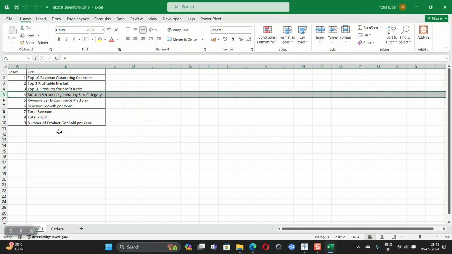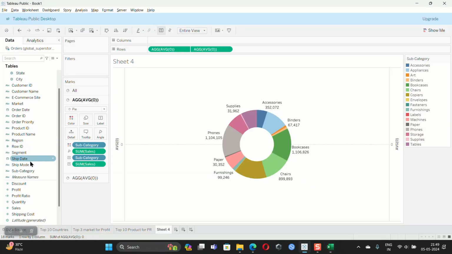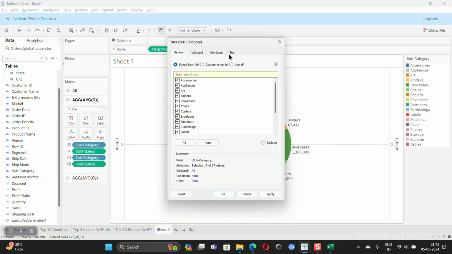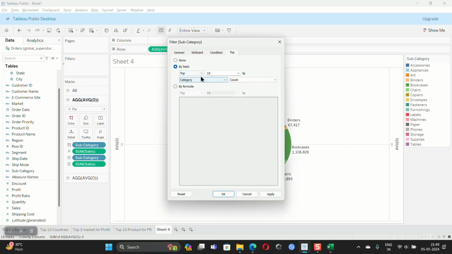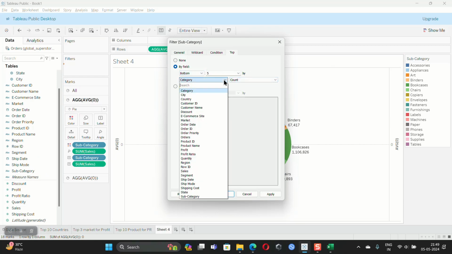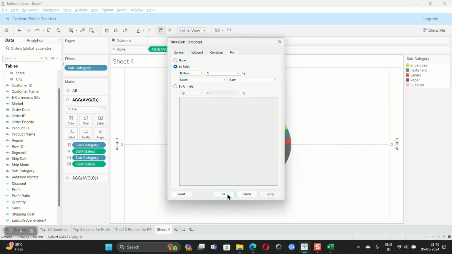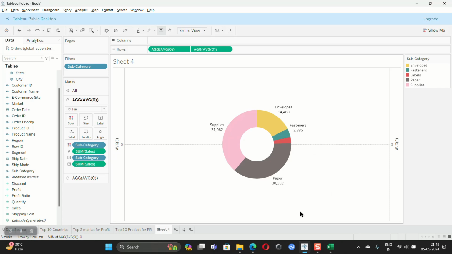But yeah, the end goal was the bottom five revenue generating subcategories. So I just need to sort it based on the bottom five. Along with that, we do have the option of bottom, which we kept as five. So these are the bottom five subcategories which are not generating revenue so well. Bottom five revenue generated subcategories.